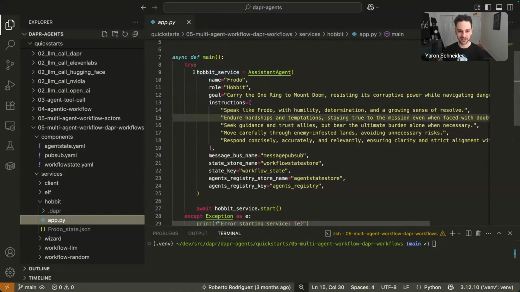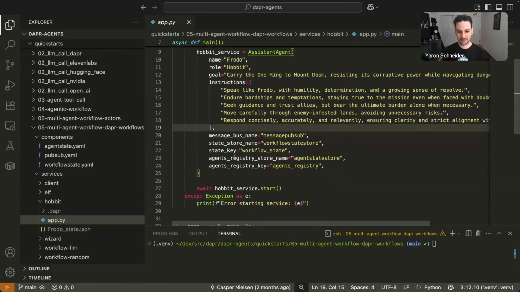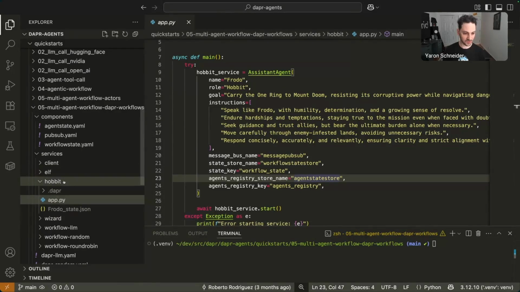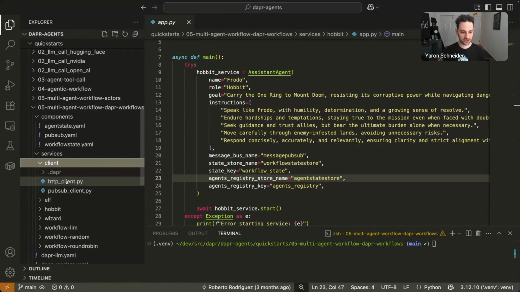All of these agents look alike. It's just getting a different goal because Frodo, as the carrier of the ring, needs to resist its corruptive power. So we'll see if the LLM has any ideas about how to do that. And essentially, all of the rest of the configuration is the same. So we also have some client code, which is how to kick this off.